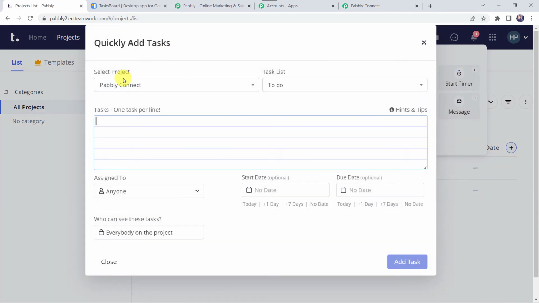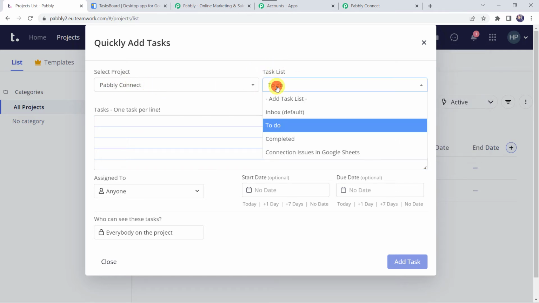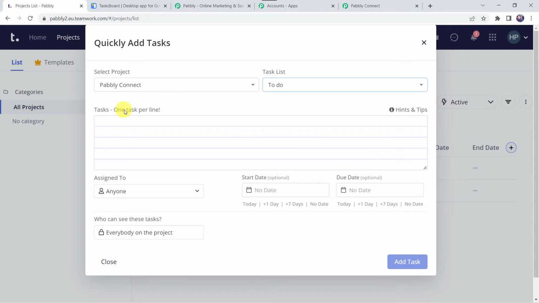Here we have to select the project name. So I'm selecting Pabbly Connect as my project. Here I have already created some task lists, so I'll be selecting this to-do task list. Now here we have to give tasks, 1 task per line. Here we are having 5 task list details. If we enter the details in all these 5 lines, the trigger is going to run 5 times. So I'm just selecting one of the tasks per line. Let's add the task over here as GitHub trigger issues.